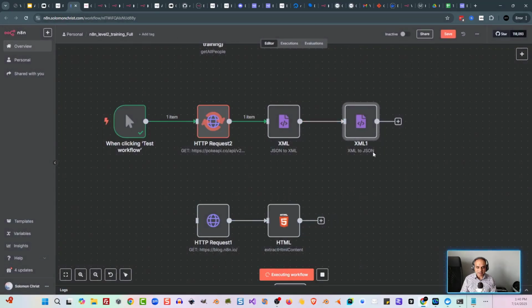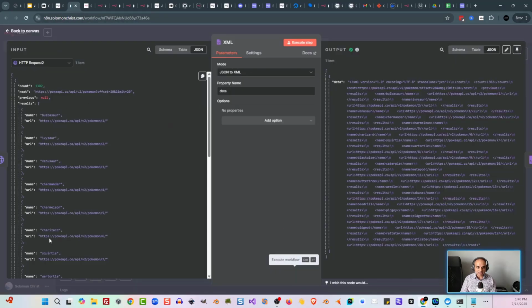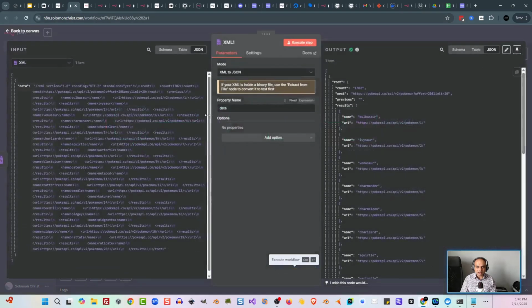So if I actually just run this here, this is clear JSON, and we're going from JSON to XML, but this data is how it comes out. And then from there, we take that same XML version of the data and we're going to take it back out to JSON.